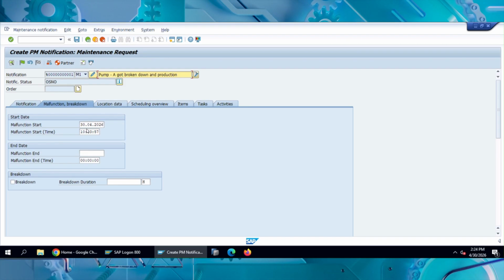So this is the malfunction breakdown. If your equipment has malfunctioned or broken down, you have to put in the start date and start time, end date and end time, and if it is a breakdown, you have to tick the breakdown checkbox. Why is this indicator important? Because malfunction and breakdown are two different things. Malfunction means my equipment is malfunctioning, but production is still not hampered. But when the equipment malfunctions and the overall production is hampered or stopped, then it is known as a breakdown.